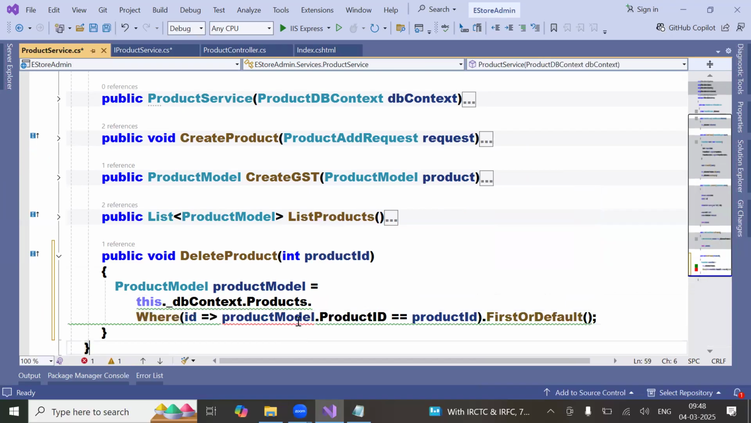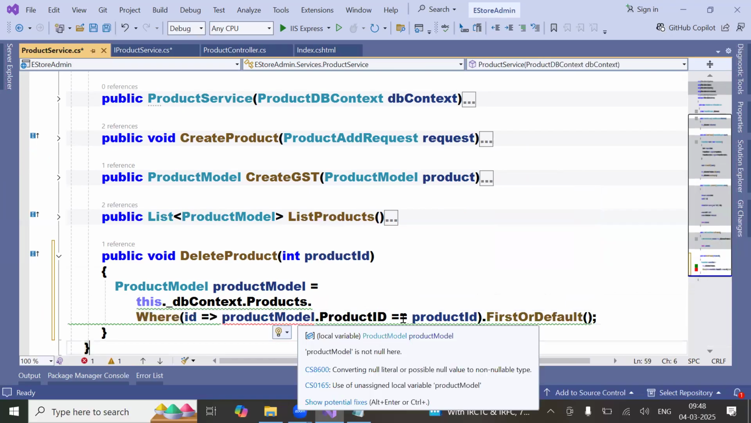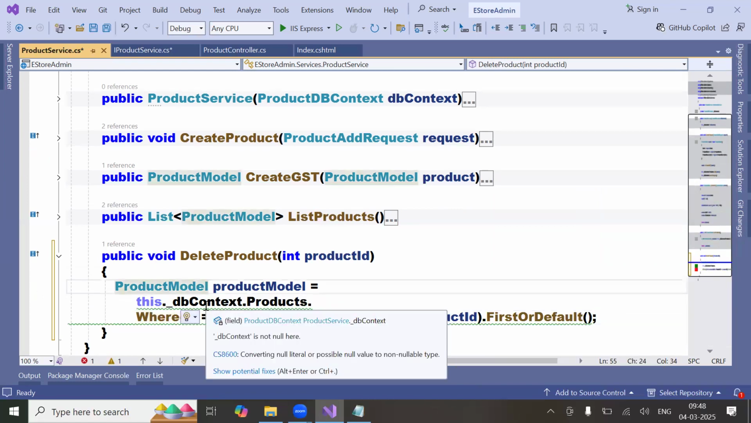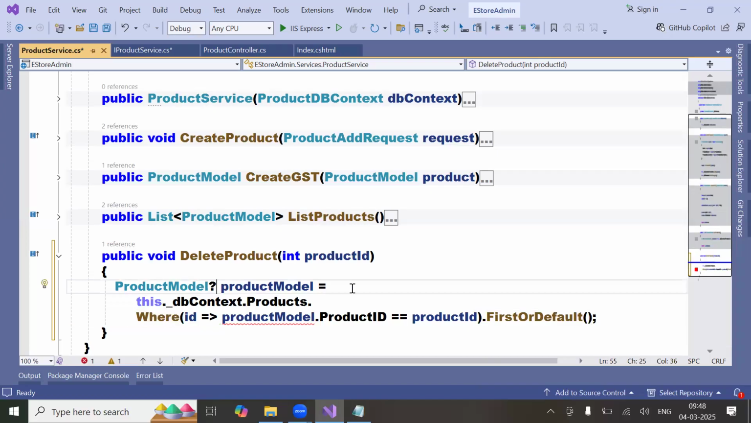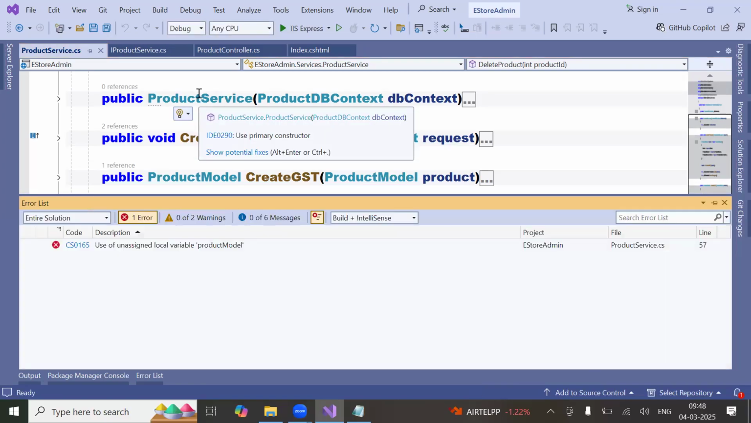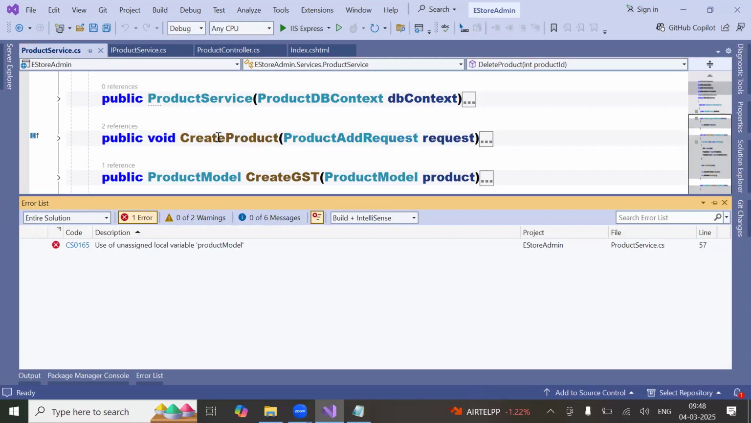First or default. Why is it not working? You use this nullable. Sometimes if you have no data, the product ID model will not work. So that's why you build the code, it will work. Use of unassigned local variable.